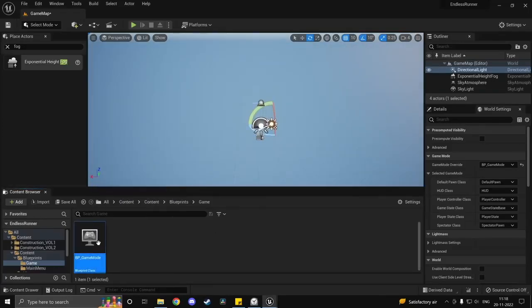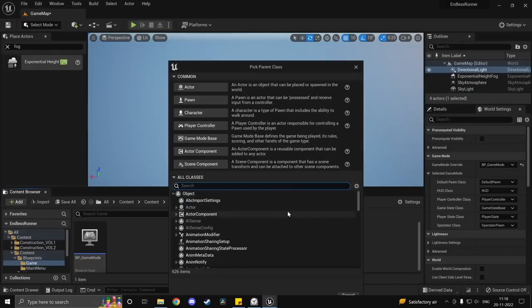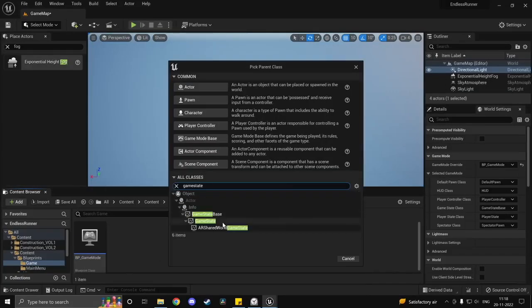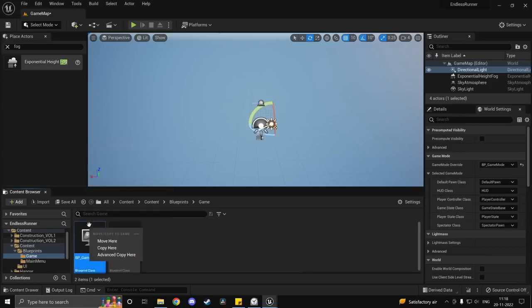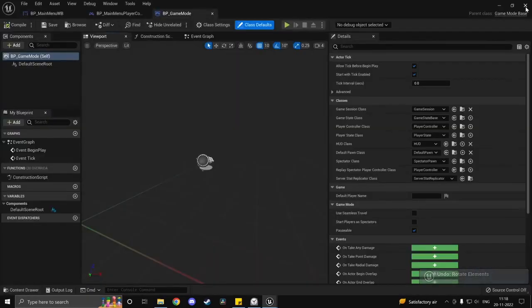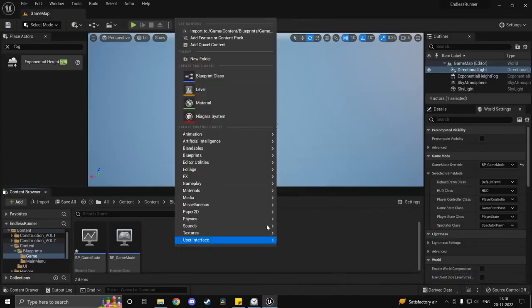Now let's check our time. So 10 minutes in. Now under your game mode, we'll also have a game state to count our score and stuff. So game state base, BP underscore game state. So we have our game mode, and we have our game state.